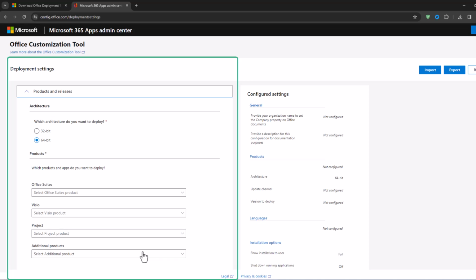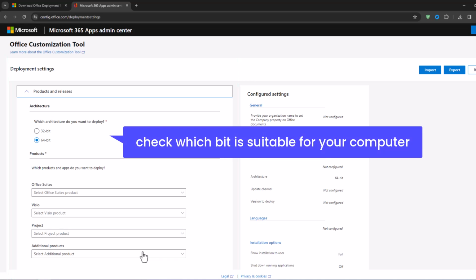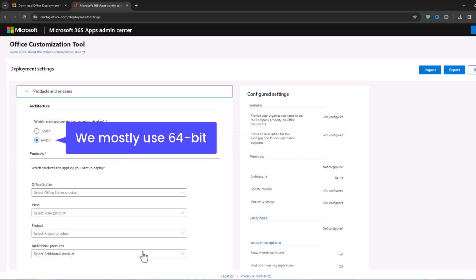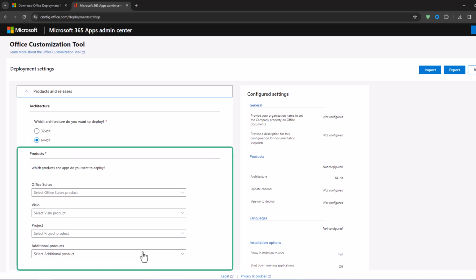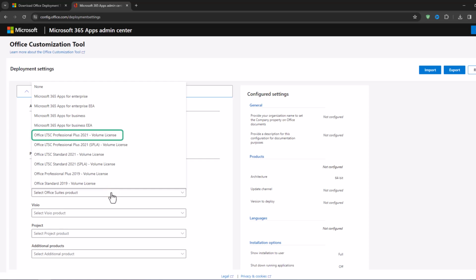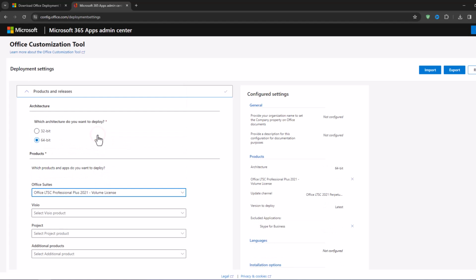Fill in the required details. First, check which bit is suitable for your computer. In the modern generation, we mostly use 64-bit. My computer is 64-bit, so I just selected this one. Next, select the product. Click here and choose Office LTSC Professional Plus 2021 Volume License. Scroll down.